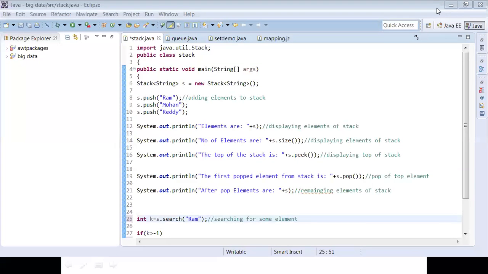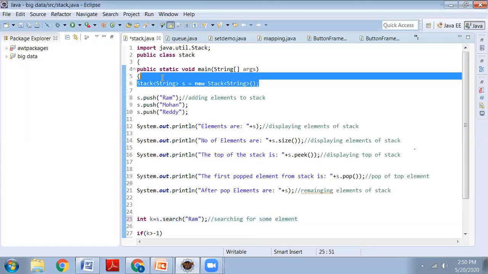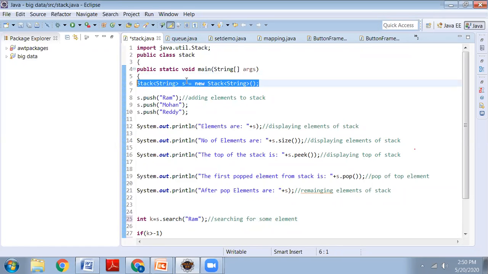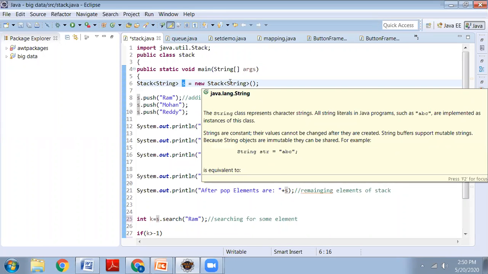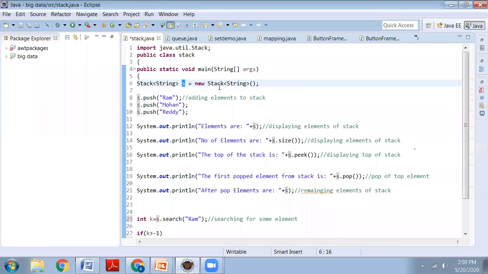Now see, first I have created a stack with the name s by using the syntax Stack, parameter is String, new Stack of String. Here I have one point. Why are we writing String here?